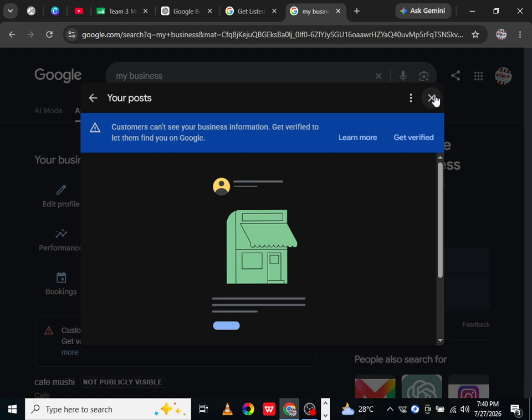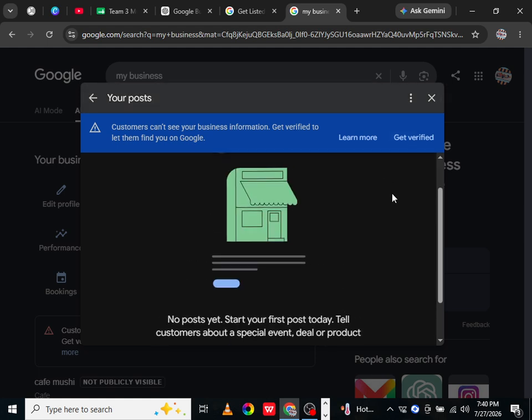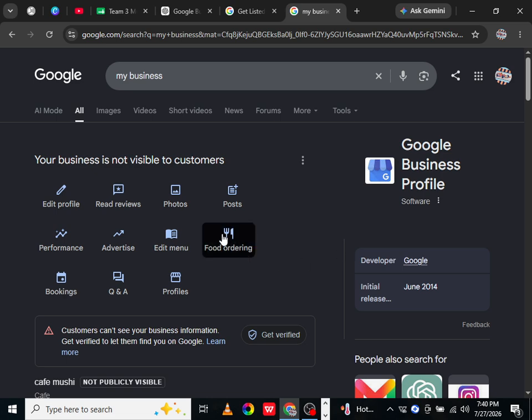Now write a short and engaging message about your update. This could be a special offer, a new product, an upcoming event, or important business news. Keep your text clear and easy to read.